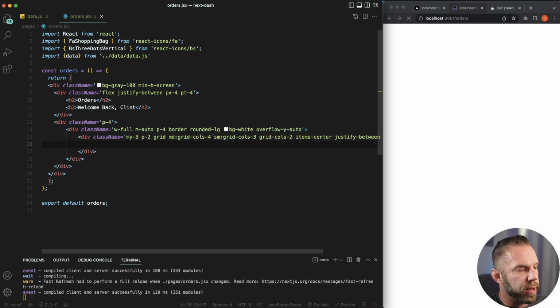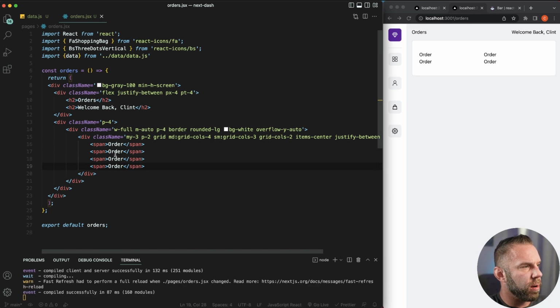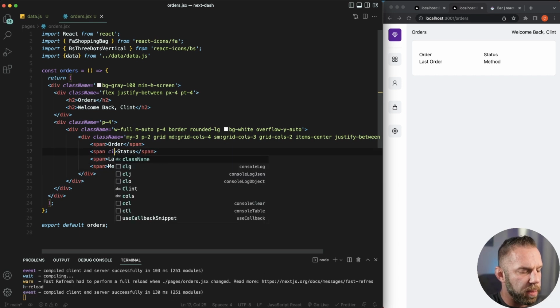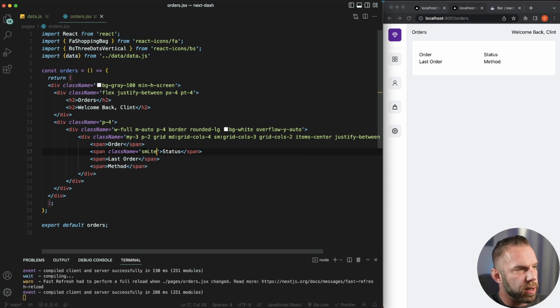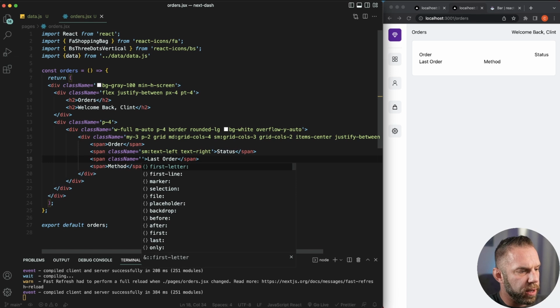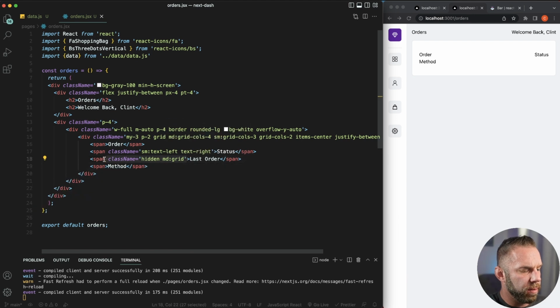And then next, what we want to do is add in our top little area there. So we're going to have a span that says order. Let's just copy this down a few times. So we're going to have our order, then our status, then our last order, and then method. Okay. So no styling for that first span. The second span, we're going to give a class name, and we're going to say anything above small, we'll say text-left, else we'll say text-right. There we go. Perfect. Now for this class name, we're going to say hidden, anything above medium, display grid, and we'll just copy that down. Perfect. And let's just change this one to small.